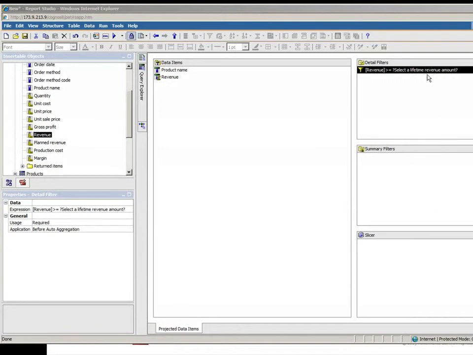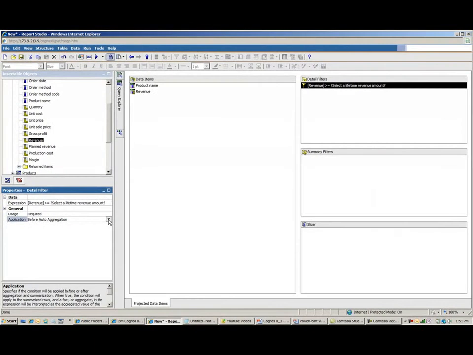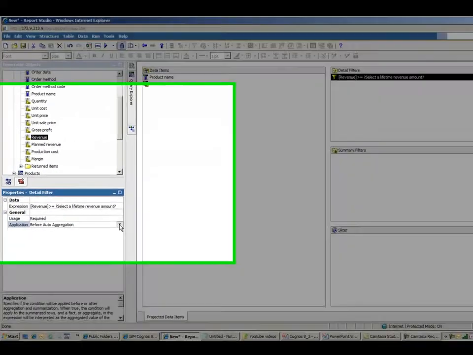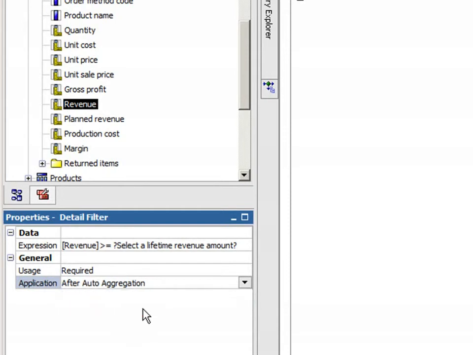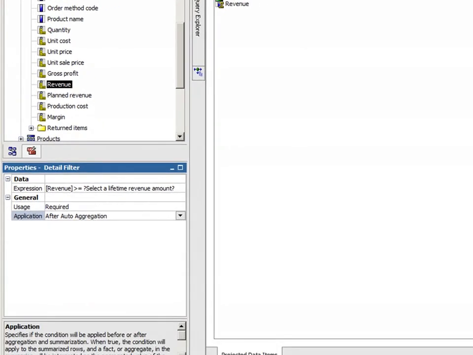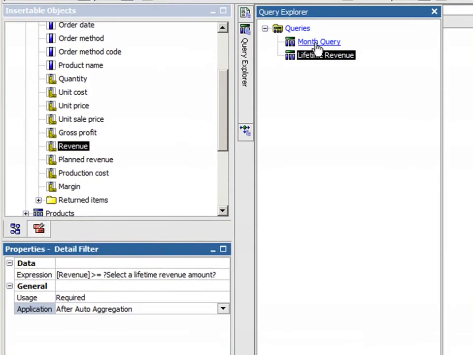Since we're dealing with lifetime revenue amount, we want to make sure to change the filter to occur after aggregation, not before aggregation. So in the drop down of the properties of the filter on the left hand side, change it to after auto aggregation. Let's go back to Query Explorer and choose the month query.